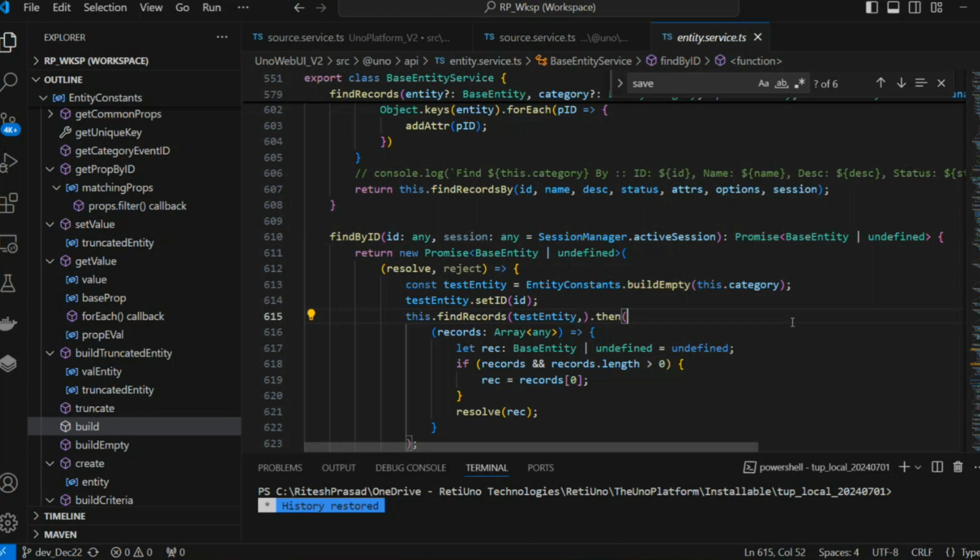So the whole lot of filter conditions will be created, and then that filter criteria will be passed on to the backend, and the backend will do an actual search in the database, and whatever matching records were found will come back to you. So that is what is being done here. So when I say find by ID, I am saying this is my ID.